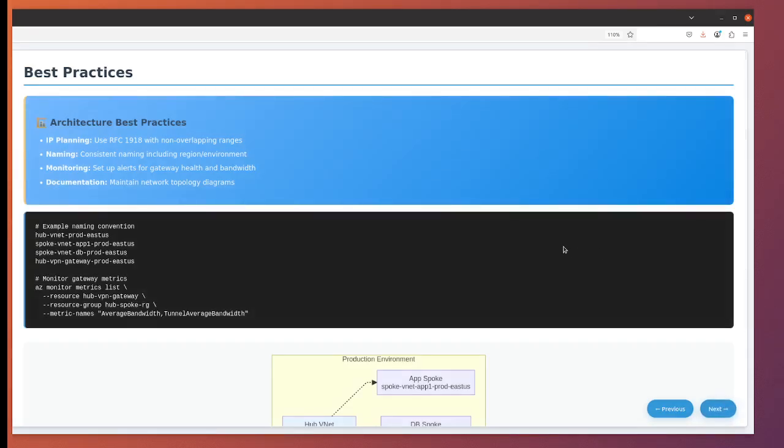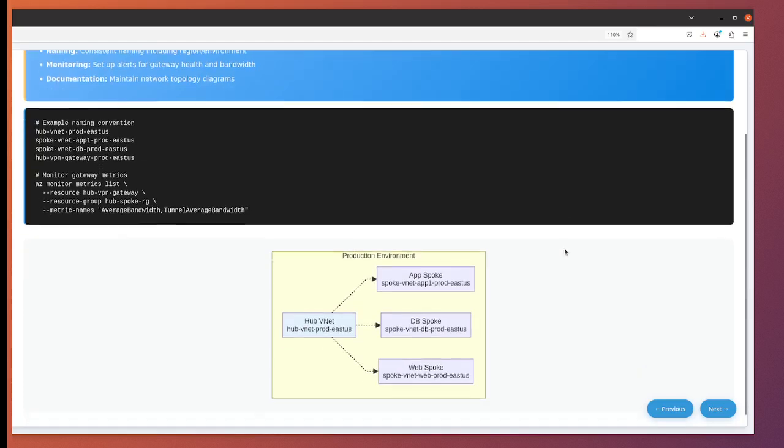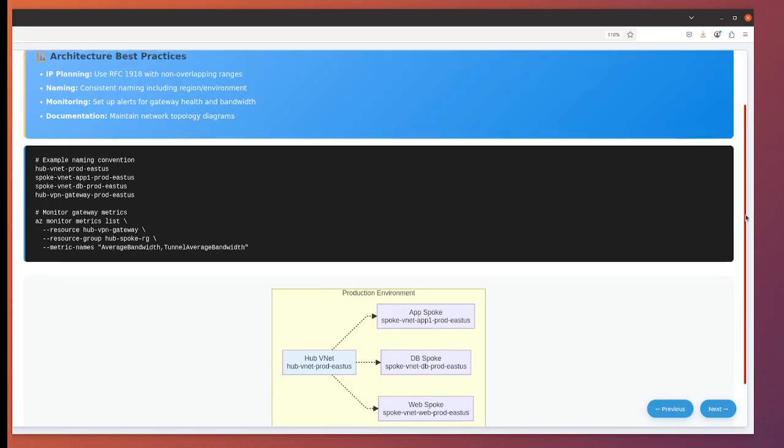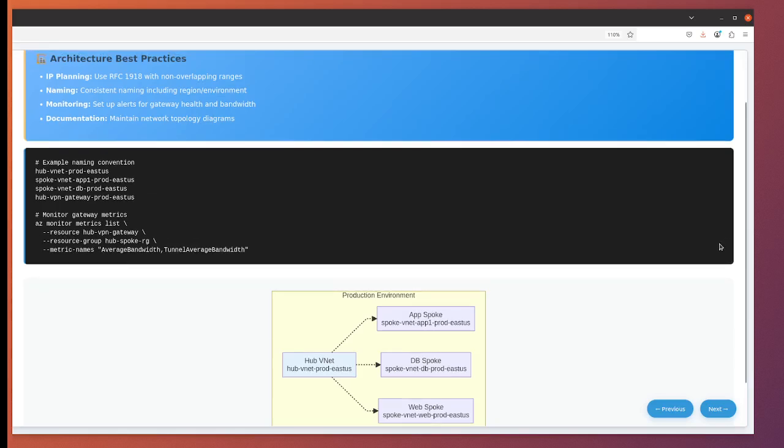Best practices and recommendations. Based on years of implementing these architectures, here are my top recommendations for success. Following these practices will save you time and prevent common pitfalls. First, always plan your IP address spaces carefully before deployment. Overlapping subnets will prevent peering, and changing them later requires rebuilding resources. Use RFC 1918 addresses and document your allocation strategy.